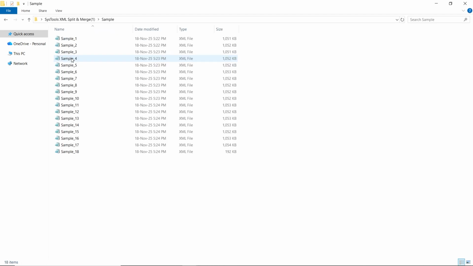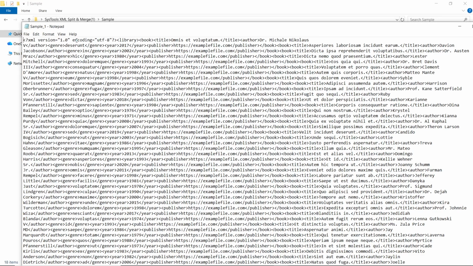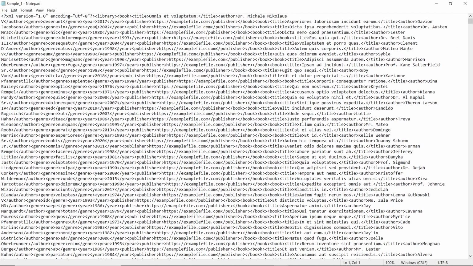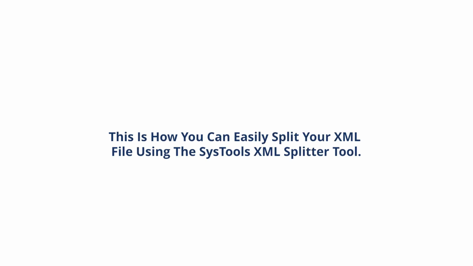Opening the folder, you can see that it created 17 XML files of 1 megabyte each, along with one additional XML file sized 192 kilobytes. Now let's open one of the XML files to verify the data. And it opened instantly. This is how you can easily split your XML file using the SysTools XML Splitter Tool.